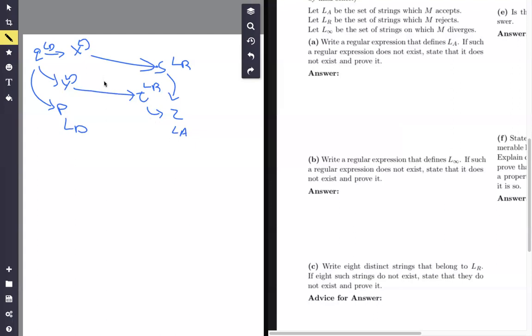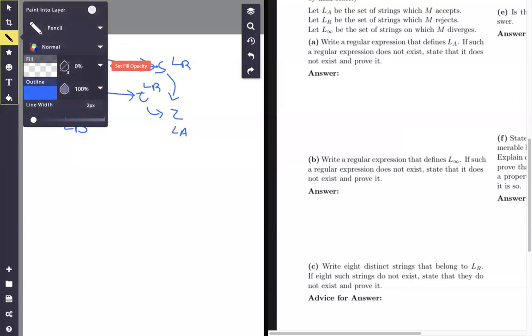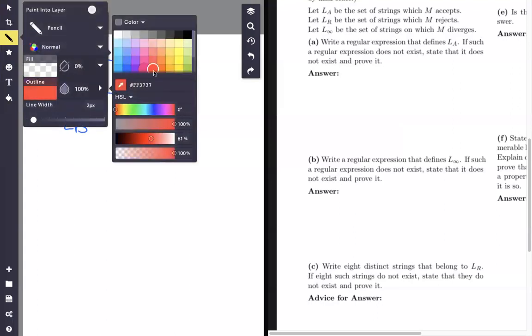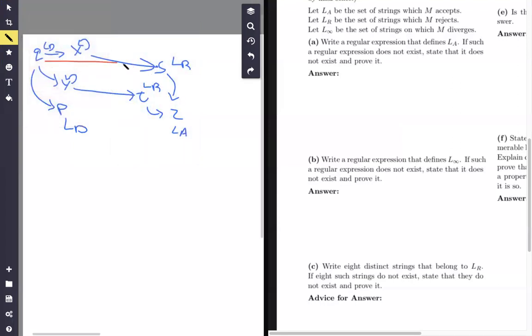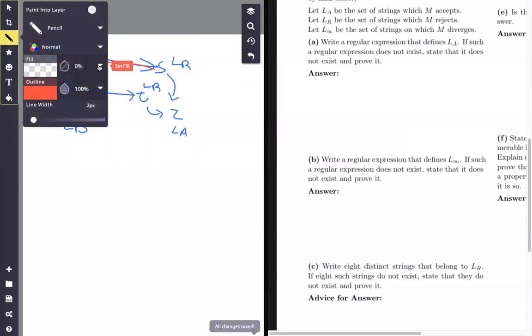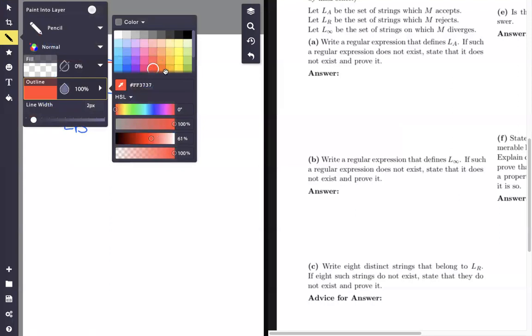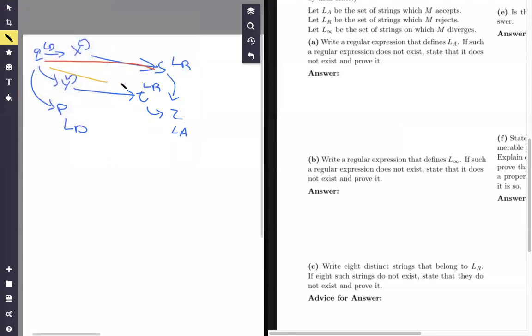Rejects. Okay. So there are 2 ways to reject. There is reject through S, and then there is reject through T. So let's start with T. In order to reject from T, we need to go to state Y.